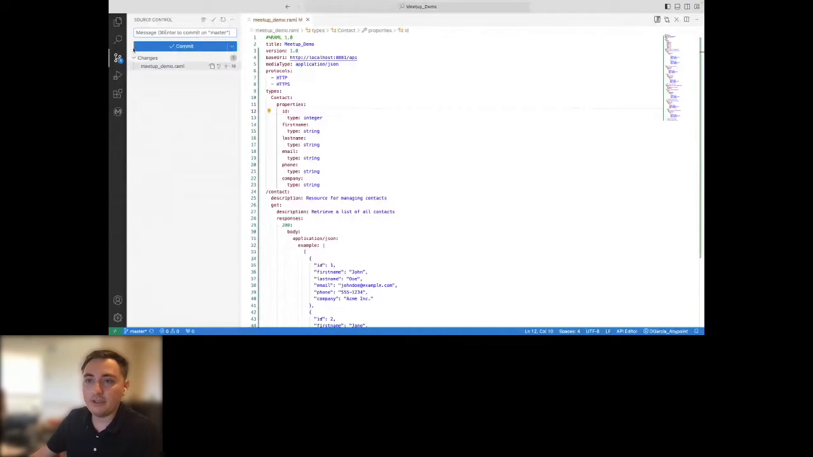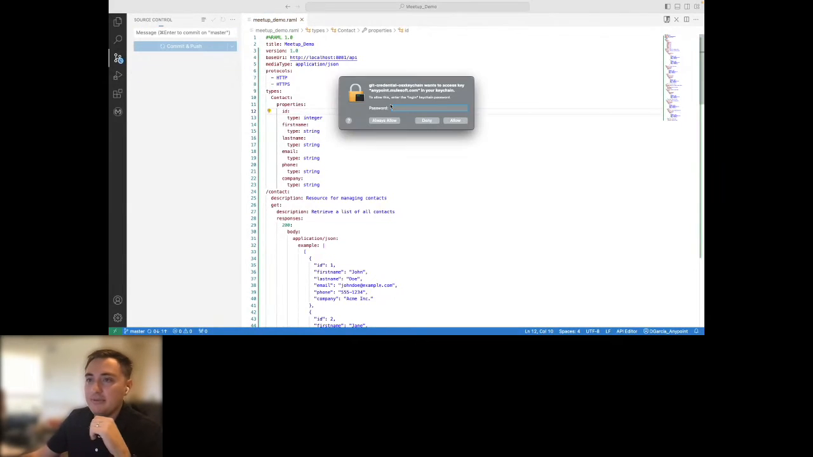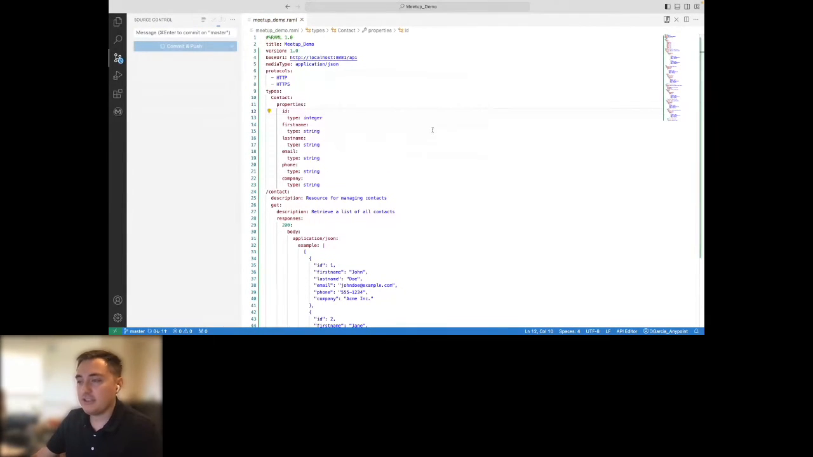So let's go ahead and do that. I'm going to go ahead and click on the source control icon here on the left-hand side of the page. And I'm going to give this a commit message. So I'll just say like commit 1, and I'm going to do commit and push. It's going to push this API specification. I'm just going to exit out of this.